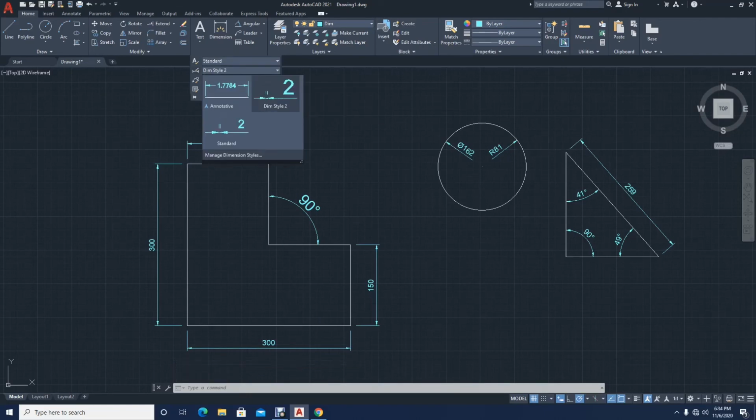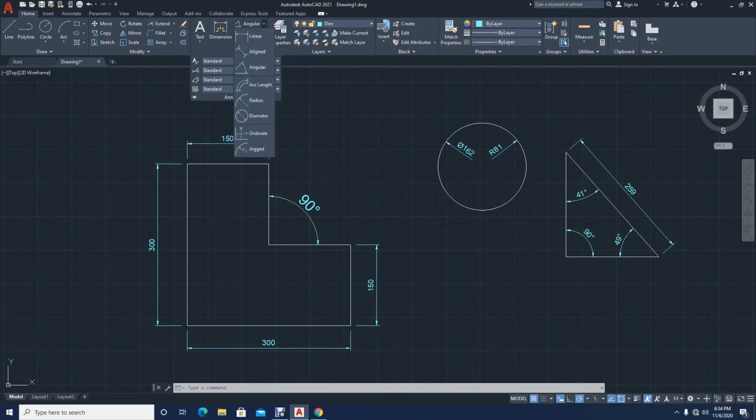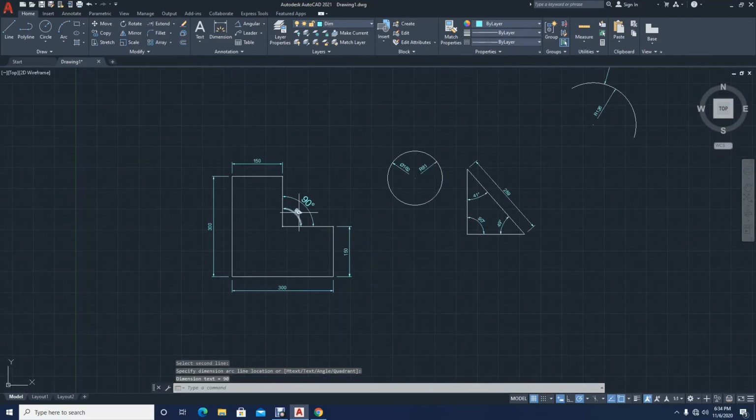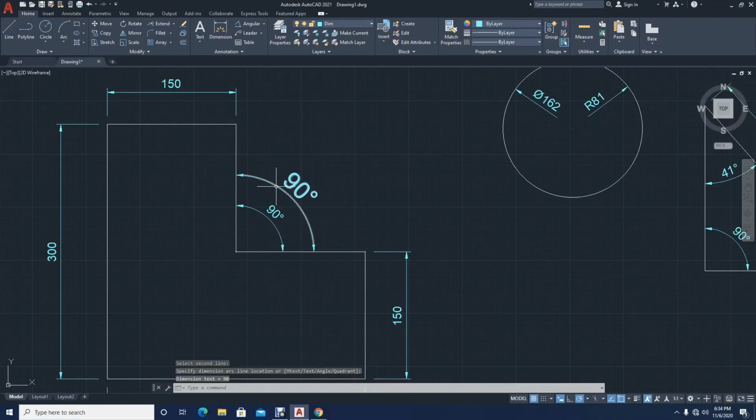So you can change it to dim, the annotative that I had. This was the standard before. No, sorry, the standard was this before. This was the one that I was working with. So let's go back to standard. If I'm to do this again, now it's at the original size. So you can switch between dimension styles.